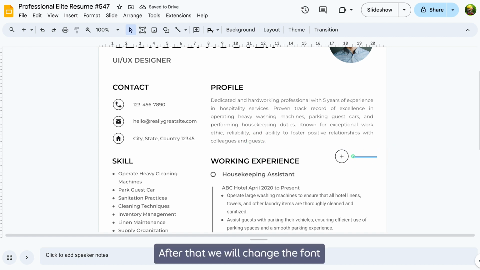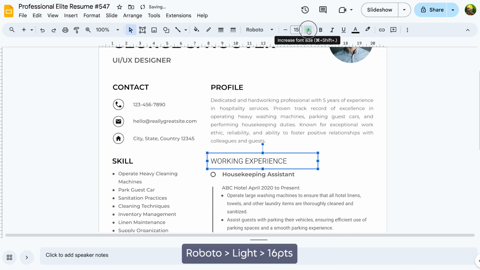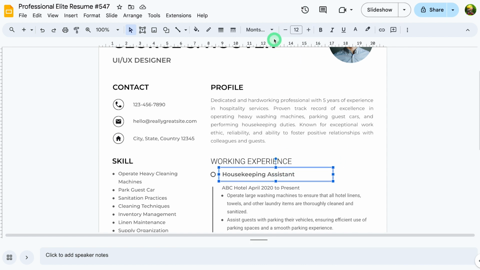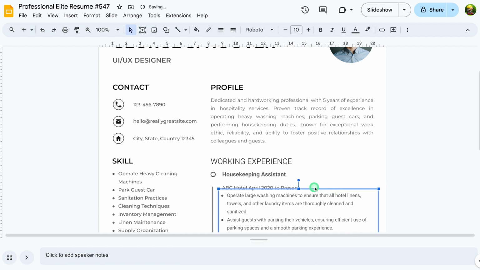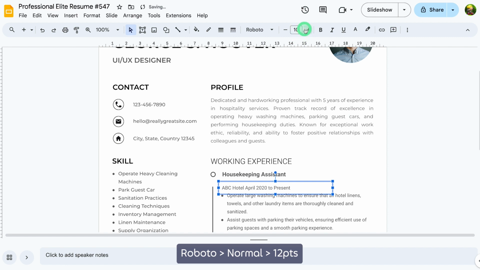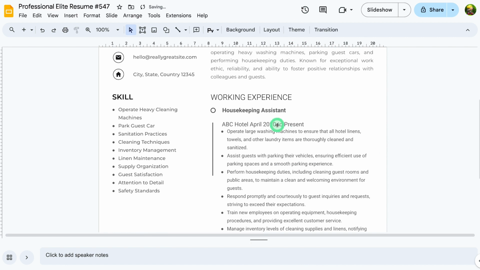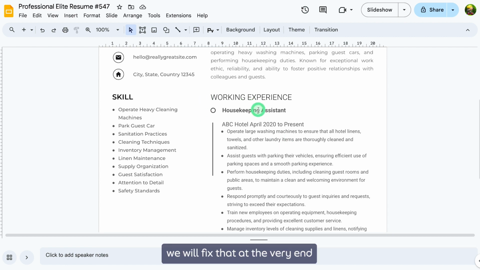After that, we'll change the font. Roboto Light 16. Roboto Bold 12. Roboto Normal 12. Okay, you can see that there's a line spacing problem here. We will fix that at the very end. So right now, let's carry on changing the font.